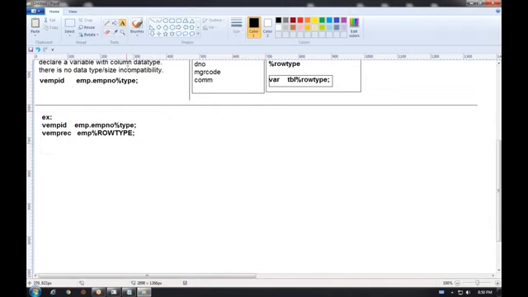So let me take the first one and the second one separately. Here, employee id will get some memory. How much memory will it get? The memory size depends on the employee number column data type and size. Based on that, the Oracle engine reserves buffer memory for this variable.